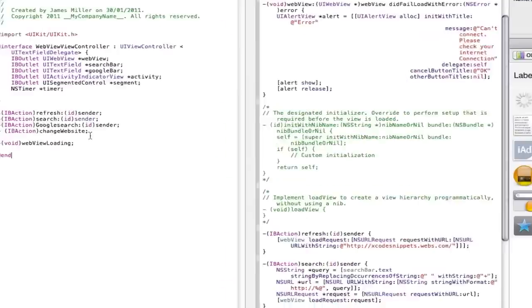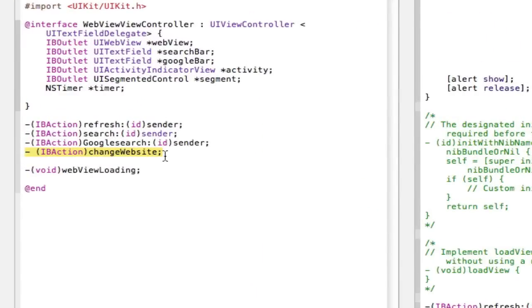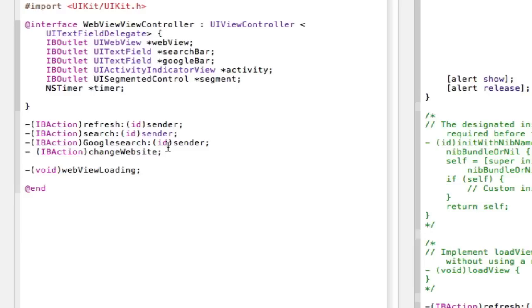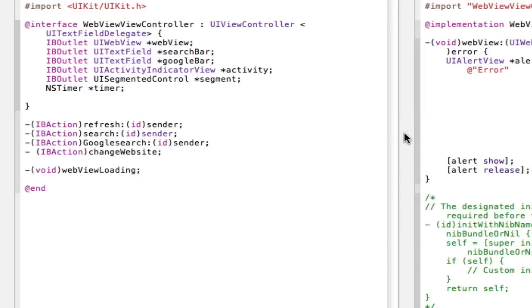Alright guys, I'm back, and as you can see, I've made an action called change website, which was dragged from the UI segmented control, and I selected value changed, because you make sure you select value changed when you make this one. Oops, I made a breakpoint there. And then also I've added an outlet for the actual segmented control itself, which is IBOutlet UISegmentedControl segment. If you don't know how to make outlets and stuff, go check out my basic tutorials on Xcode. I have also a basic Xcode 4 tutorial to teach you how to do that control drag thing, which is what I just did to make those outlets.